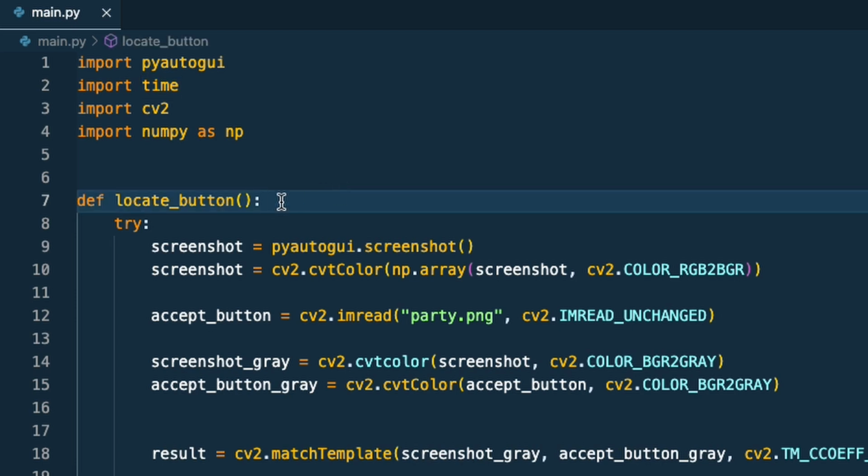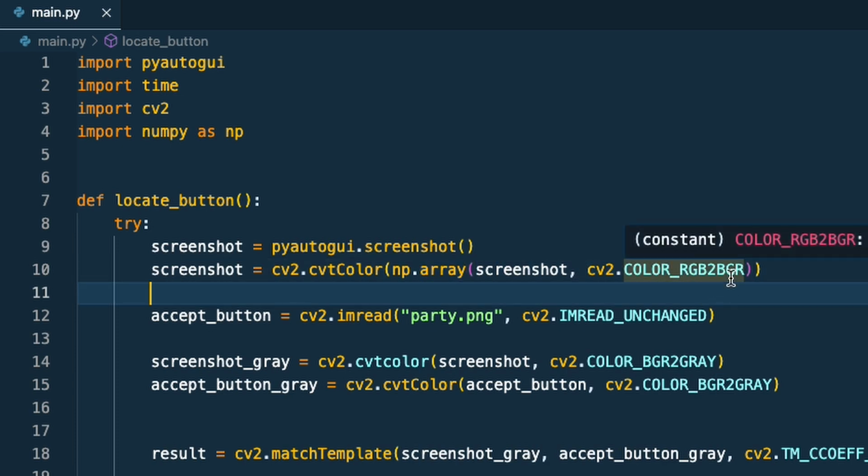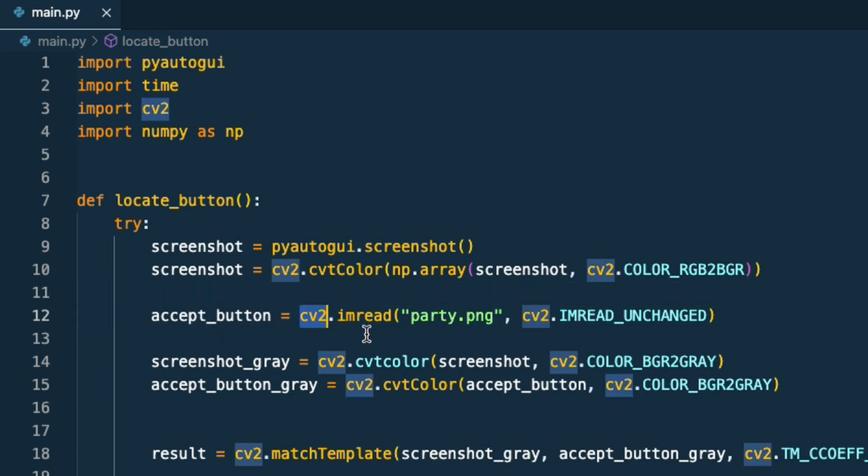So we will define a function called locateButton, and in a try except block, first we will take a screenshot using PyAutoGUI. Then we will convert this screenshot to an array so that the module can read it, and we will use OpenCV to change the color from RGB to BGR, as it is easier to convert a BGR photo into an array. Then we will use cv.imread to read the party button and convert both the screenshot and the accept button photo from BGR to gray.